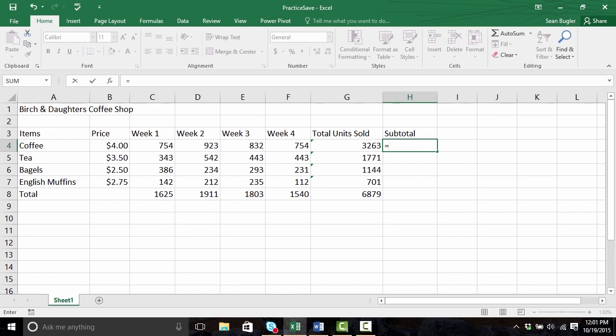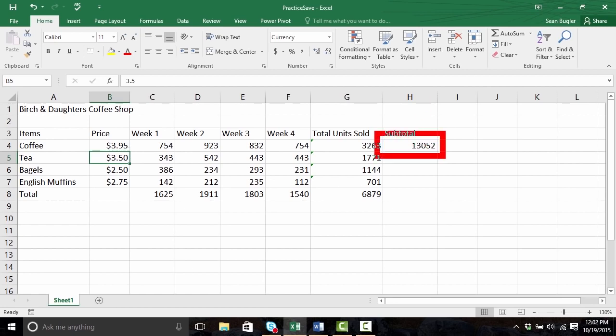So now that I've typed the equal sign in H4, I'd like to go ahead and calculate total units sold times price. Now, I could type 3263 and then the multiplication sign using my Shift 8 key, and then typing 4, and it calculates it. In this case, I made $13,052. But here's the problem. Let's say I raise the price. Let's say this was incorrectly added, and the actual price of a cup of coffee is $3.95. Did my subtotal change? No, it's still $13,052.